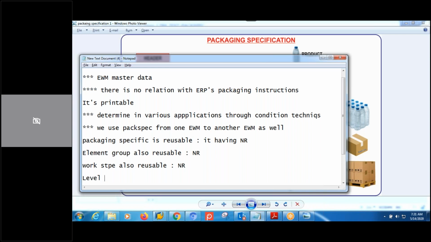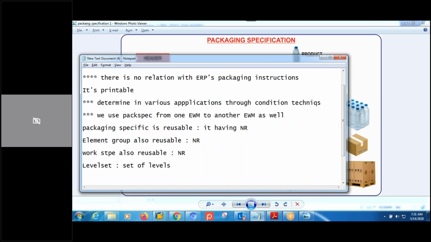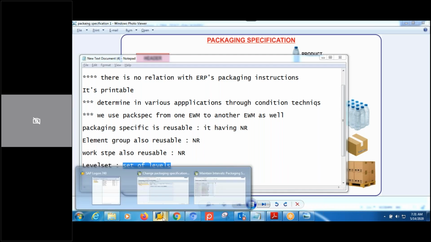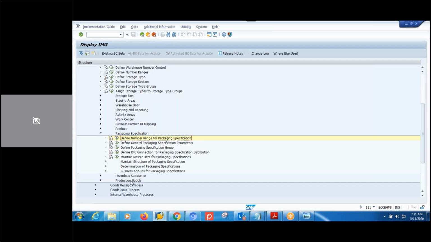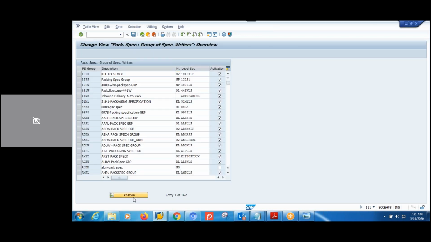Level set. What is level set? Instead of creating a packaging specification manually, I maintain a level set. A level set is nothing but a set of levels, and I assign it at the package.